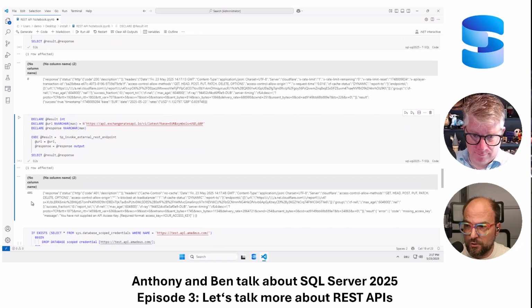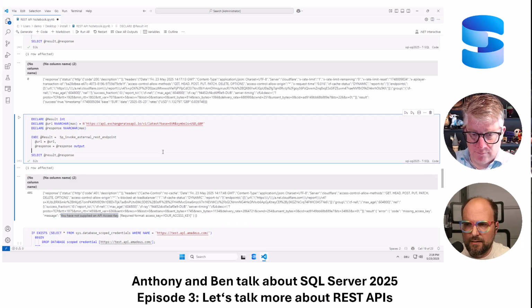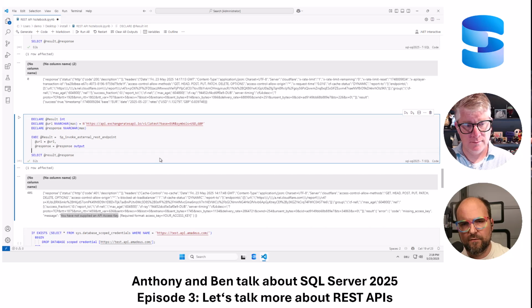I'm getting a 401 unauthorized, can get all kinds of different errors. And if you look in the actual response, it will usually tell you what's happening here. You have not supplied an API access key. So yeah, that makes sense. We probably need to fix that. So check that in your code and also check that while you're testing out the feature.